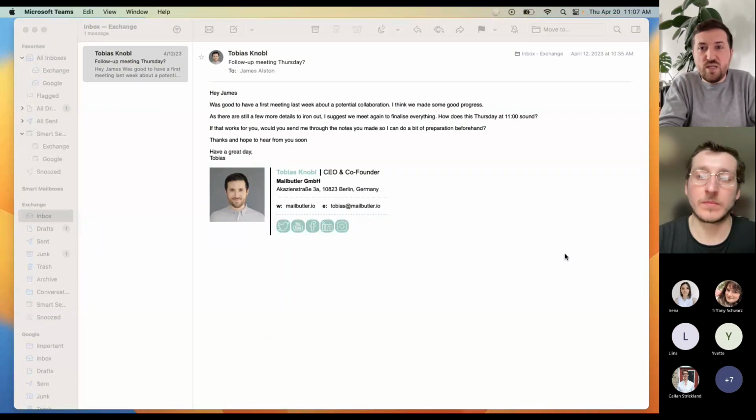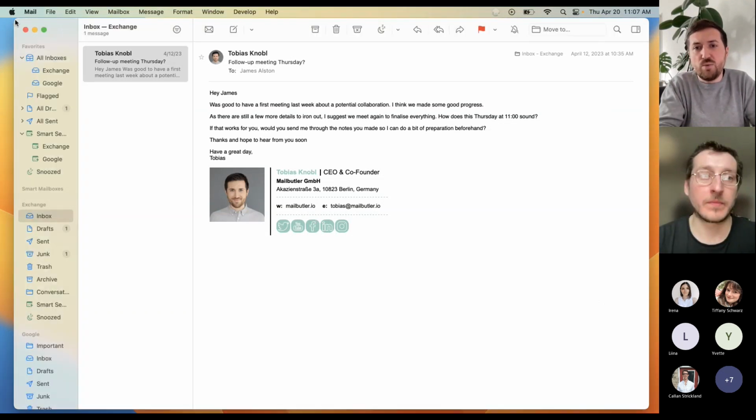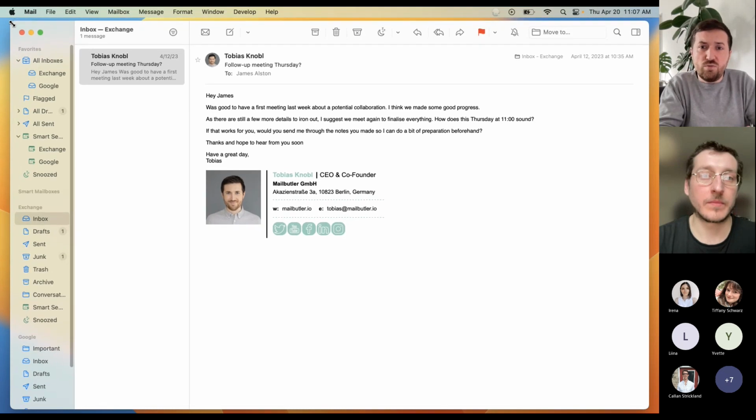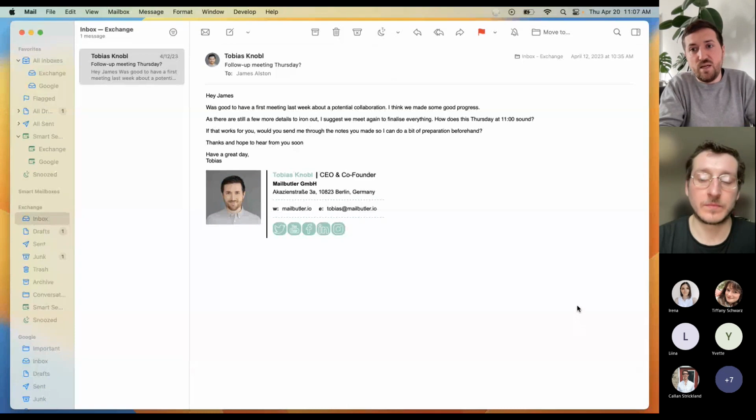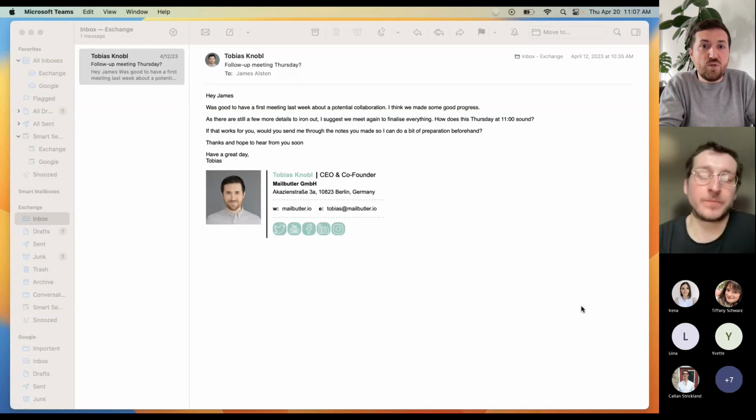He's going to use his Apple Mail inbox for the demo, but the Smart Assistant looks exactly the same in Outlook and Gmail as well, because it's located directly in your inbox using the Mailbutler sidebar, which is actually the same in all front ends.